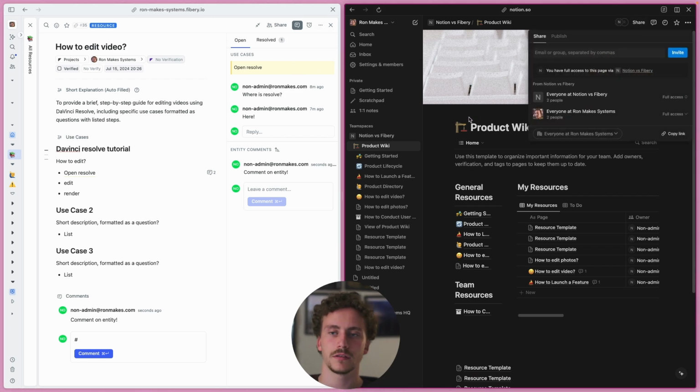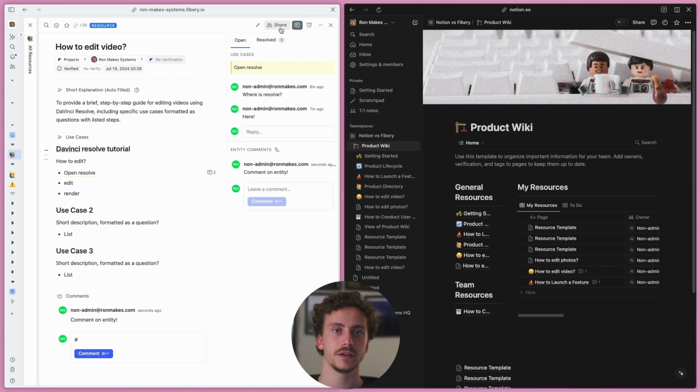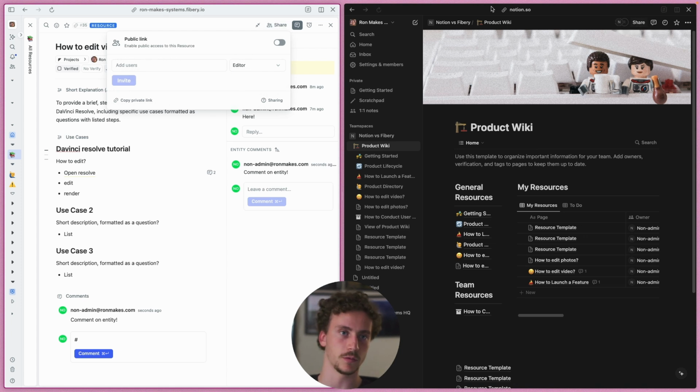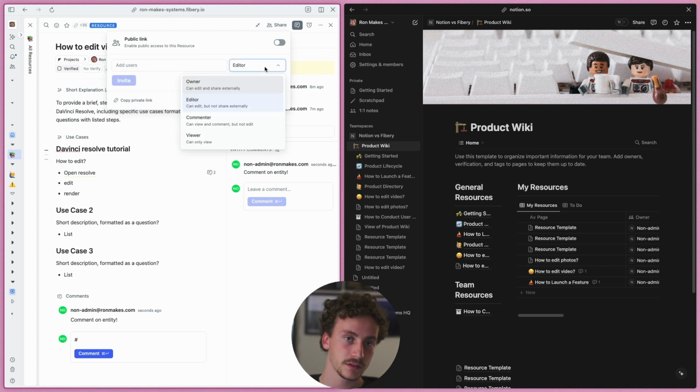So that's sharing in Notion. Sharing in Fibery is similar. It looks almost the same, but it has different roles.